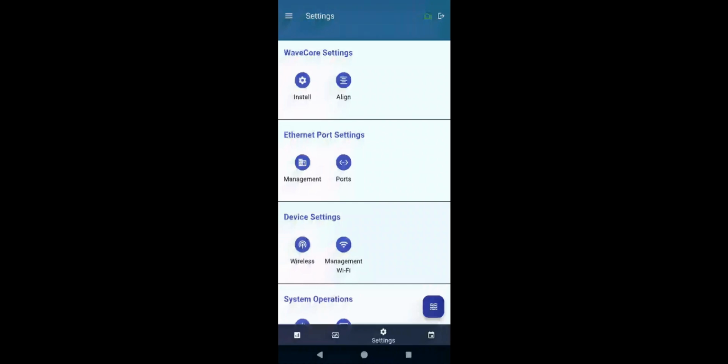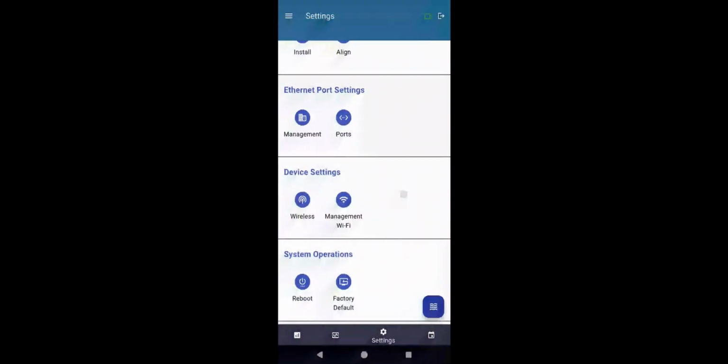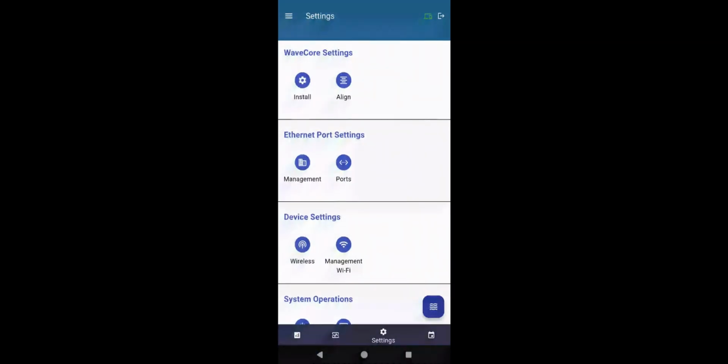The settings tab allows us to configure the WaveCore, and we'll look at the WaveCore settings, Ethernet port settings, device settings, and system operations. Remember that whenever a change is made on the WaveCore settings, a reboot of the device is required. So if any of these changes are done either through the app or through the web interface, make all the changes as needed, and then once that's done, go ahead and reboot that device.